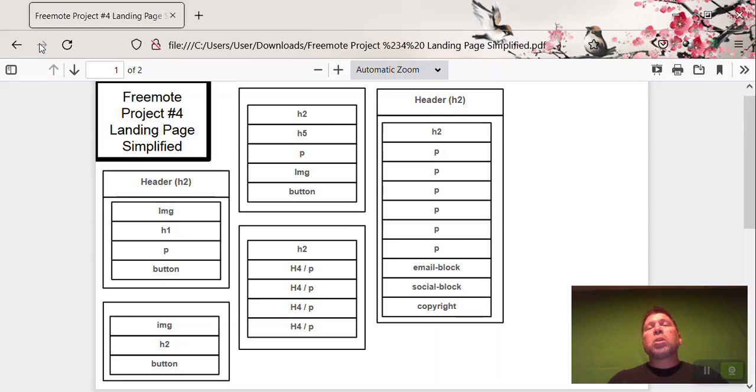But it occurred to me to go look back through the Figma file and try to figure out a few things to help me better understand the layout, because I feel like I've been guided through it but never given an overview of it. So here we've got the Freemote project number 4, landing page simplified.